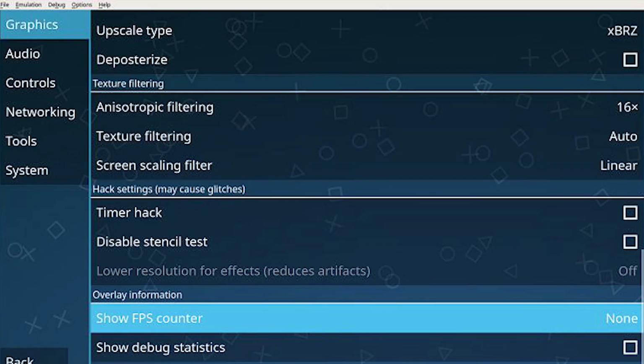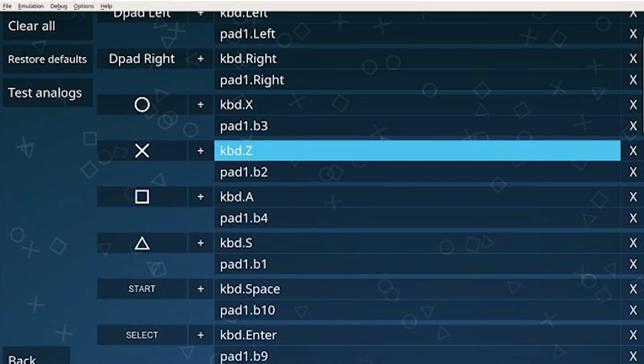PPSSPP includes an FPS counter you can and should enable to see the toll your tweaks on the emulator's options have on actual performance. Control mapping allows you to remap the PSP's physical buttons on your keyboard. And yes, this includes the nub, the little analog stick that was, thankfully, ignored by many games. And that's it.